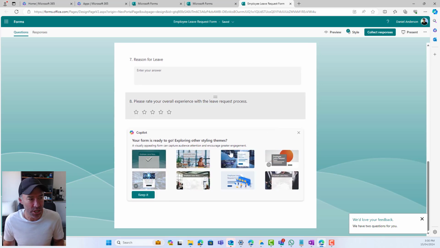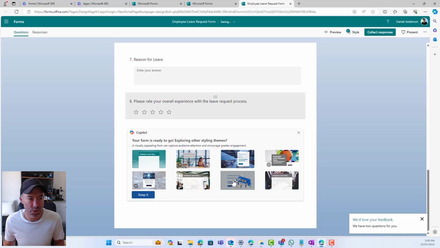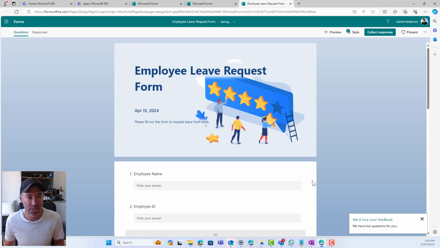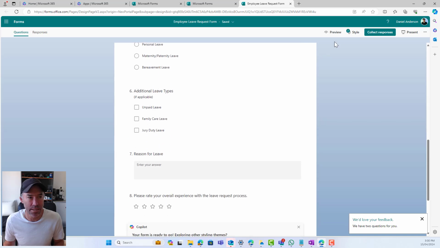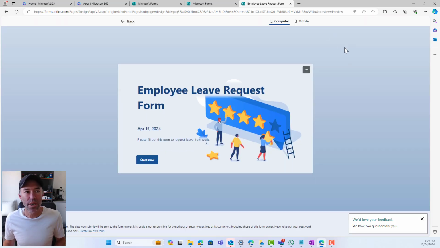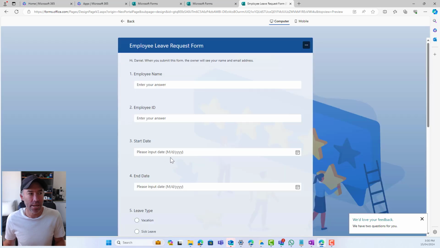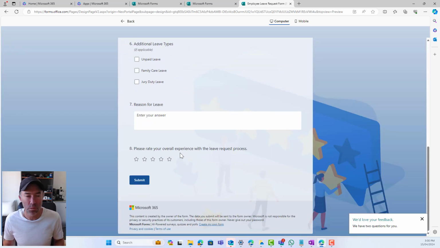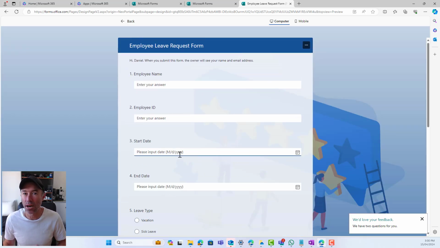Copilot also suggests a theme for us to use based on the type of form that it's just created. So we can see we've got a few different options here. What we might do is just choose this one and we'll have a look at what that turns out like. So we've got our employee leave request form. Everything stays the same. We've got our style. We'll give it a preview, and then we've got the preview of the form. Looks pretty good, and we're actually just now ready to go.